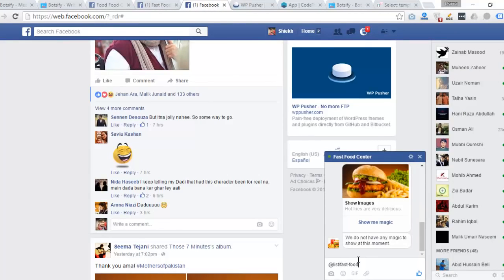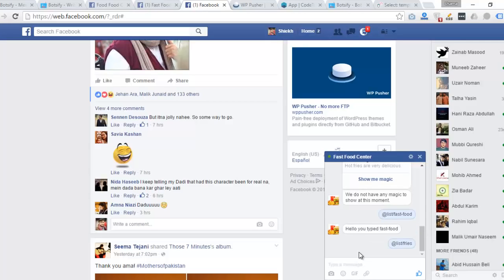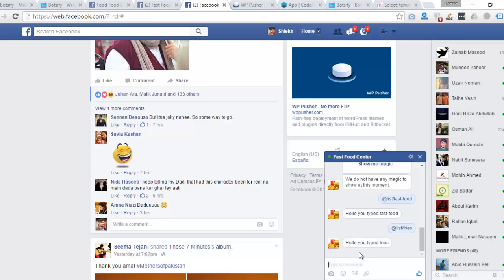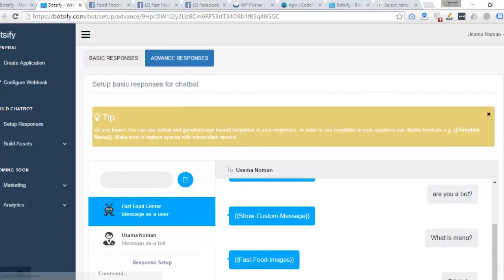Let's test it in Facebook with fast food and fries. You see the magic? Our chatbot recognizes the context. You can even use your API-based responses. So you might have already created some APIs of your products or API of your categories in your website, and you can show that dynamically through API-based responses.